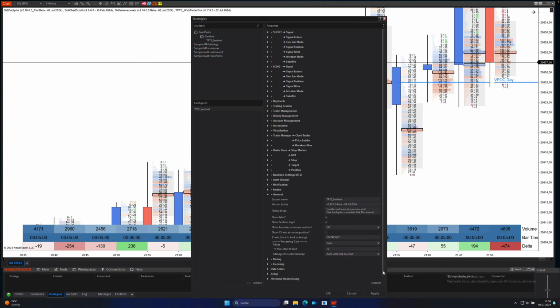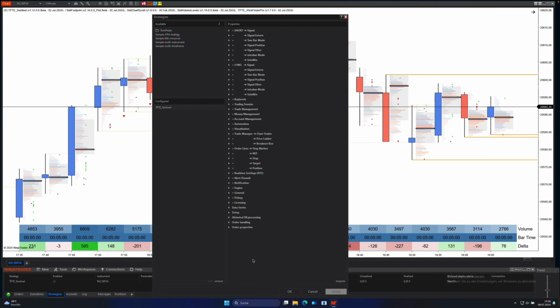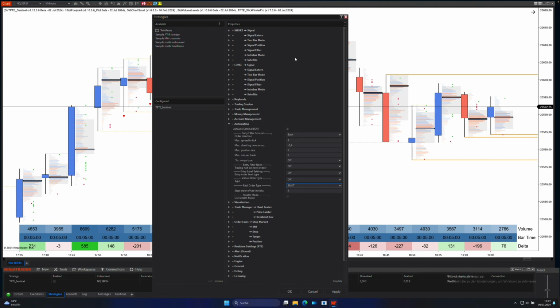By default, you can now see all the settings here. What these settings do in detail, you can find in more videos in the playlist, where we go through everything in detail. If you have loaded Sentinel in the chart for the first time, I recommend that you make the following settings and save them. This will make your life much easier later on. I'll start from the top down.